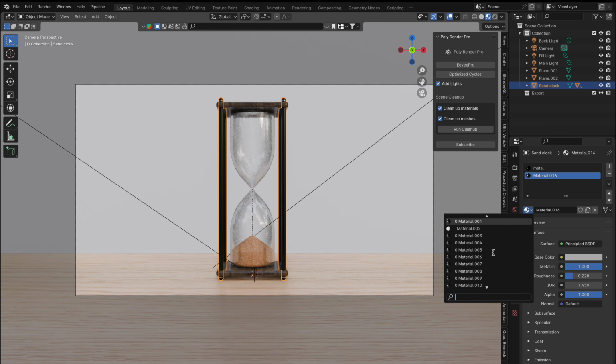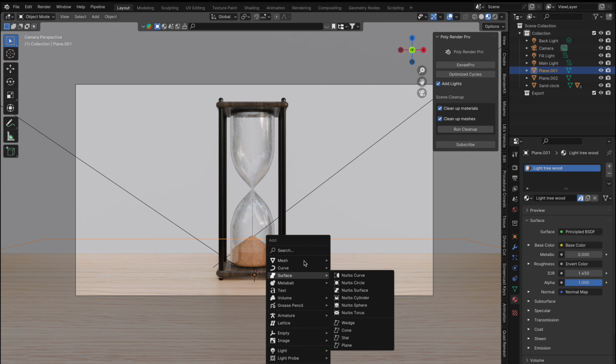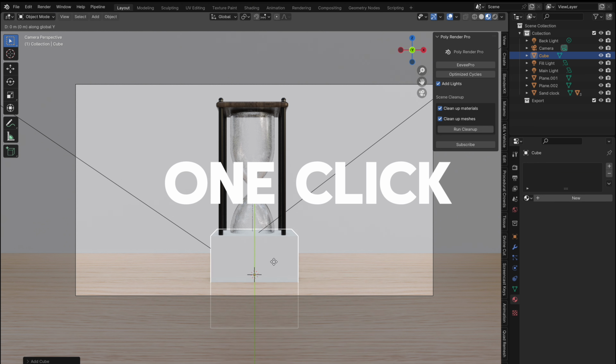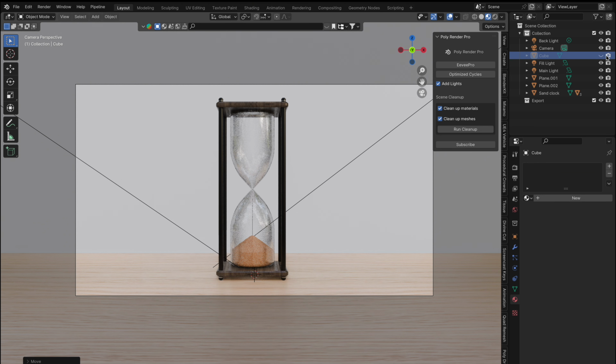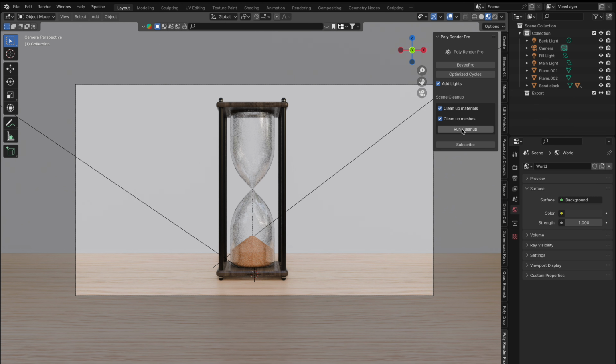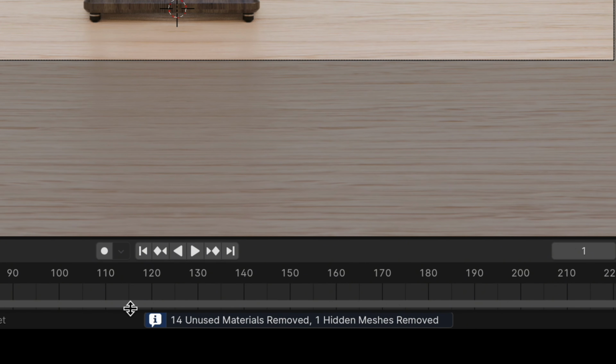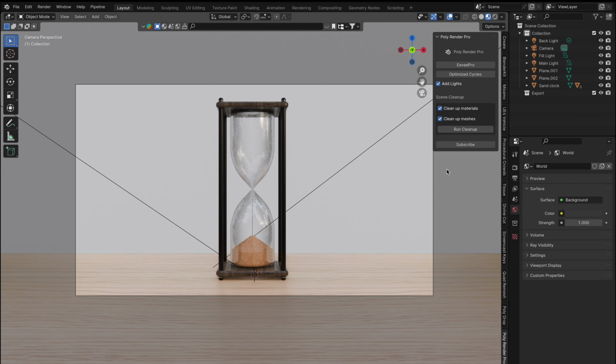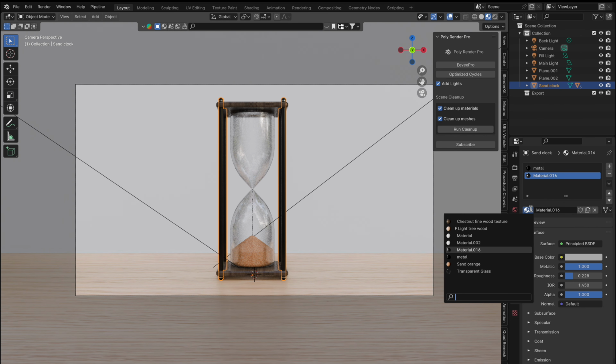Removing unwanted meshes and materials can be time-consuming and painful, especially removing materials. So why not do that again with one click? Here we added loads of unused materials and an unused cube. So all you do is check the options to remove unused meshes and materials, then hit Run Cleanup. At the bottom, you'll see what was removed. For meshes, it will only remove those hidden from render. It's as simple as that.